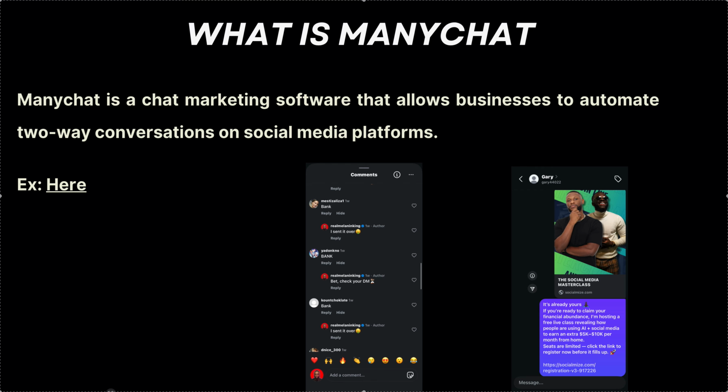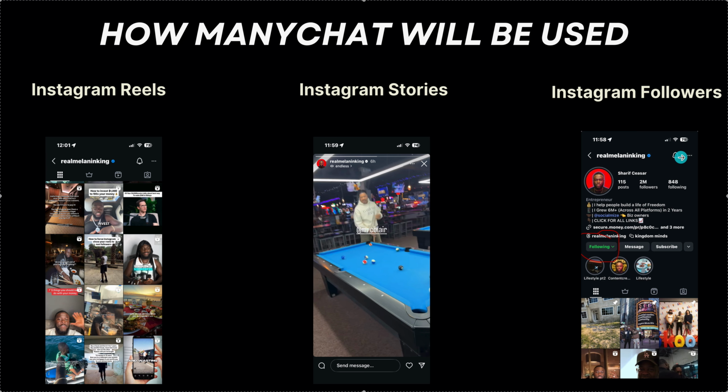But honestly, I do it instantaneously or within a couple of seconds. I'm cool with that. People need it. The faster, the better, right? So that is the first and foremost of what ManyChat is. All right, so how ManyChat would be used, right? How we're going to implement ManyChat for you, how it's going to be used for you.